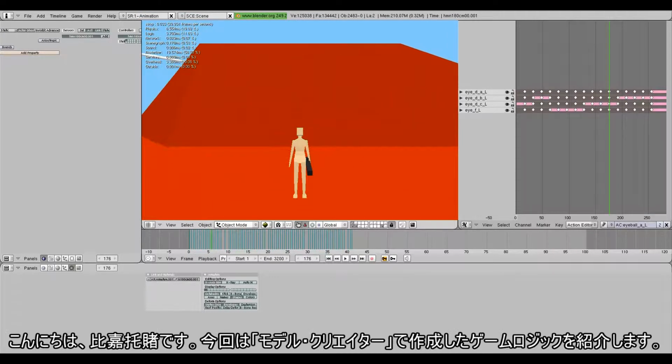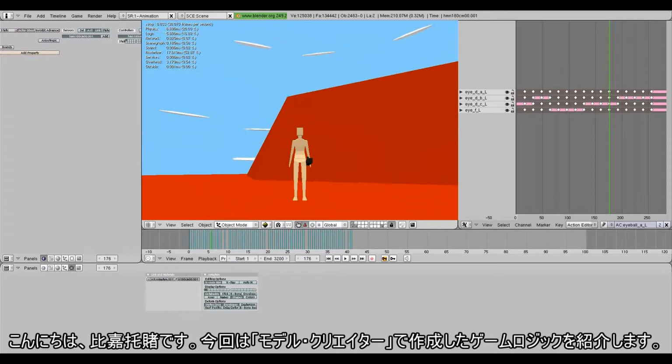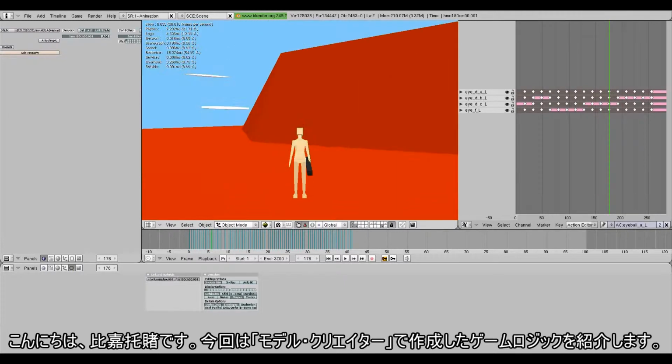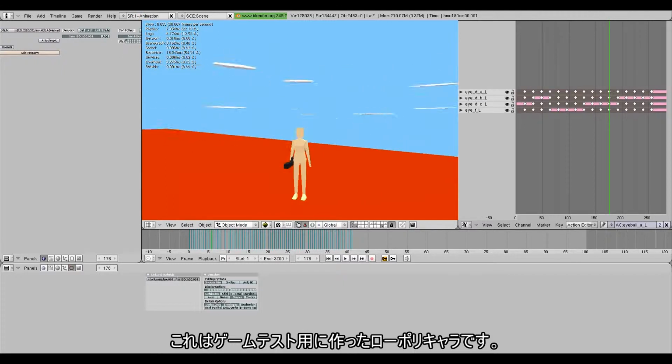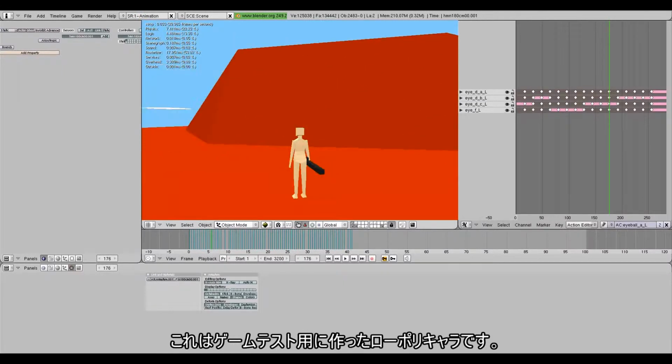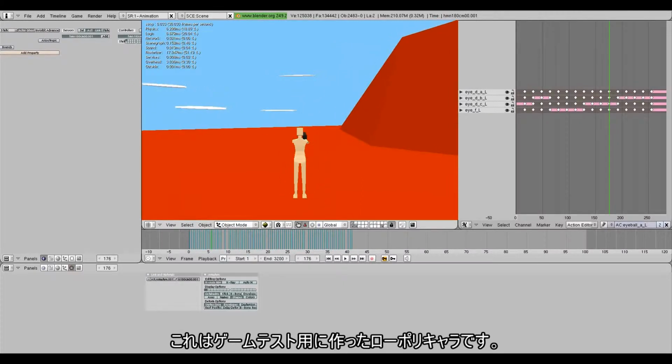Hello, this is Takto Higa, and this time I'm gonna show you game logics, which I made in Model Creator. And this is a low poly box type human. I just made it to test game logics.